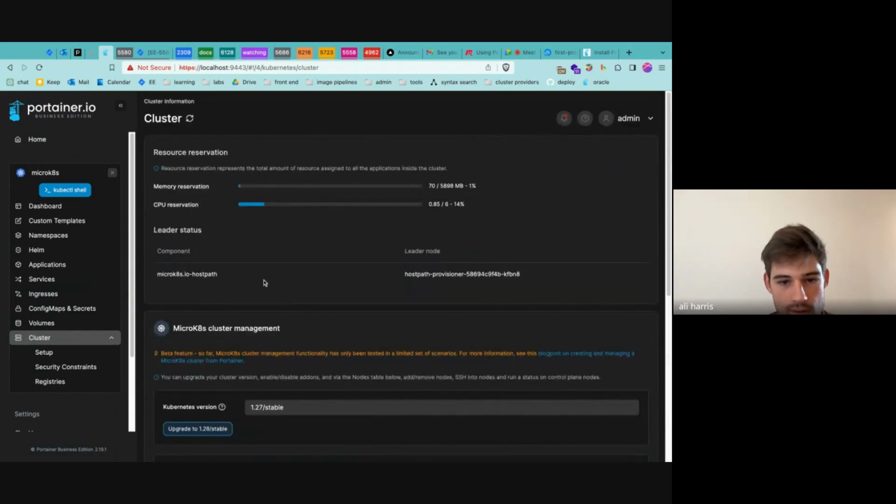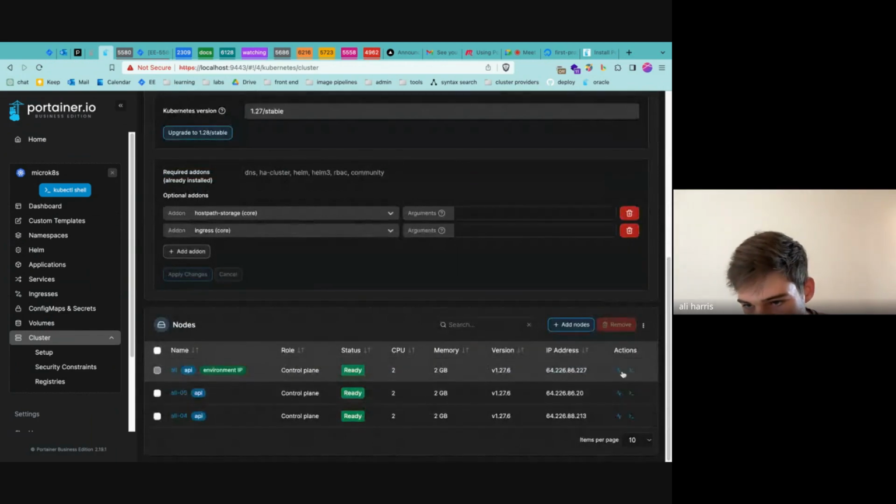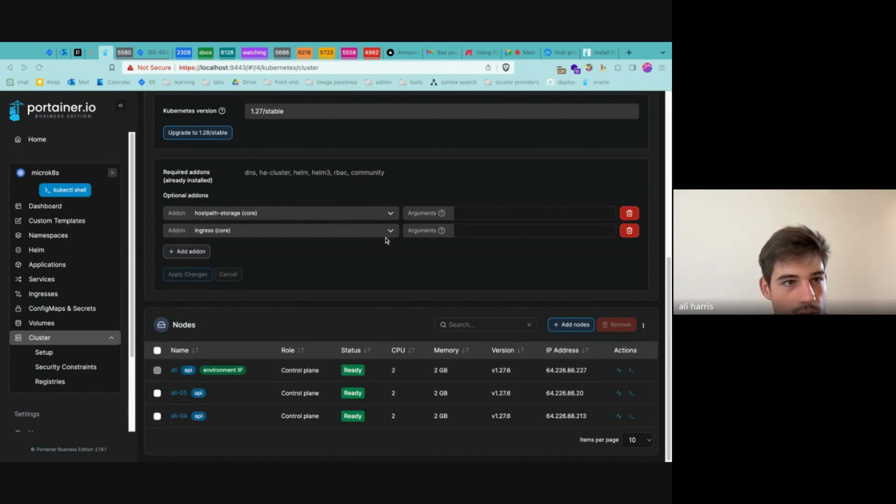Some cool things we can do: we can check the status of each one, so see if it's running. And another cool thing we can do is directly SSH to these nodes. We can even do a MicroK8s.